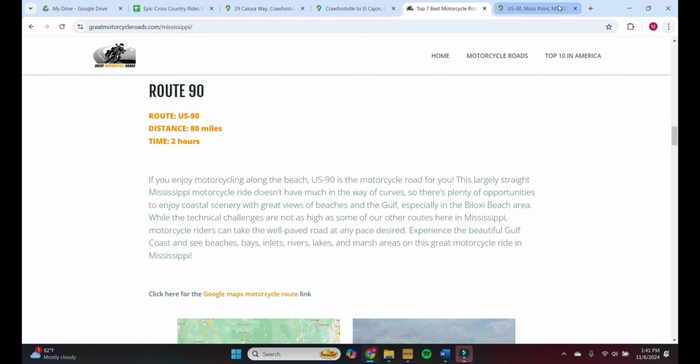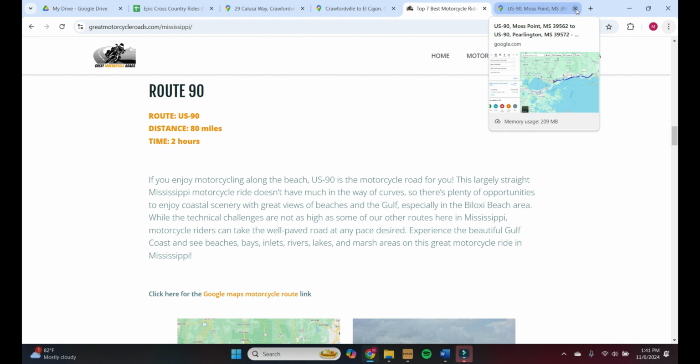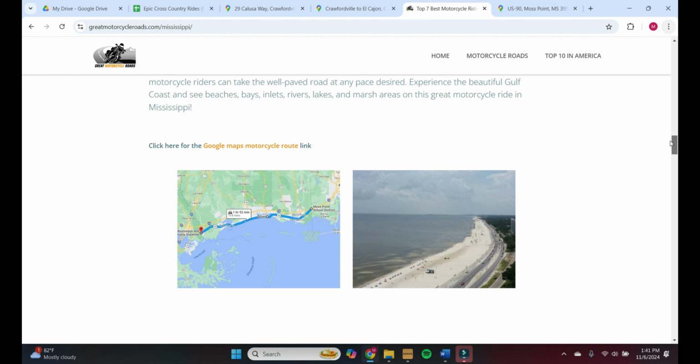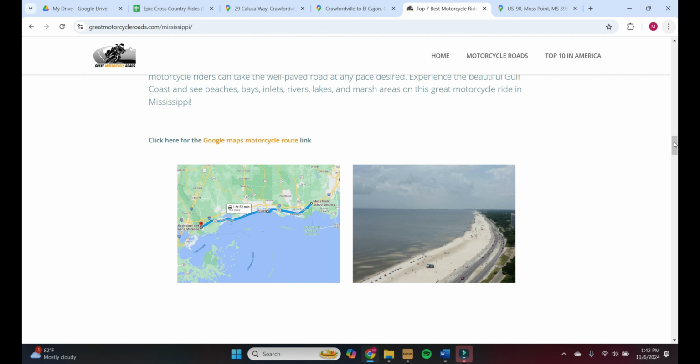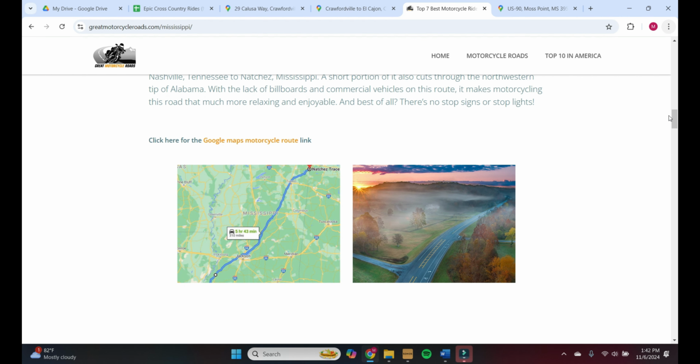So there's greatmotorcycleroads.com, great reference. Like, hey man, are these in our reasonable area? It gives you a little preview, so you can see that preview. Not in our area. We can see Natchez Trace, we've been on, love it. It goes north and south. We're going west. So does it work?